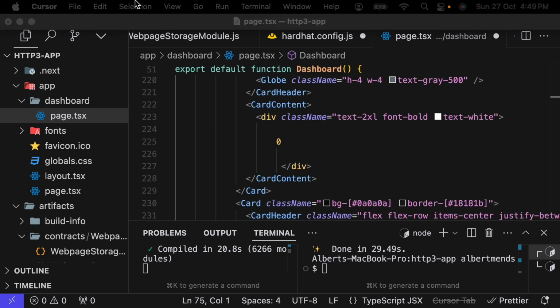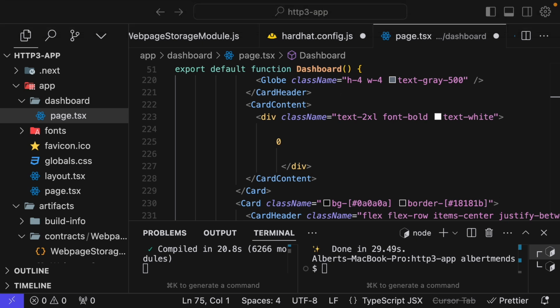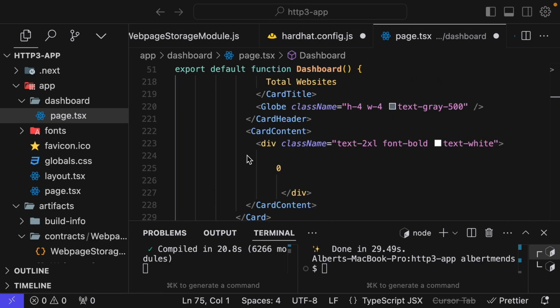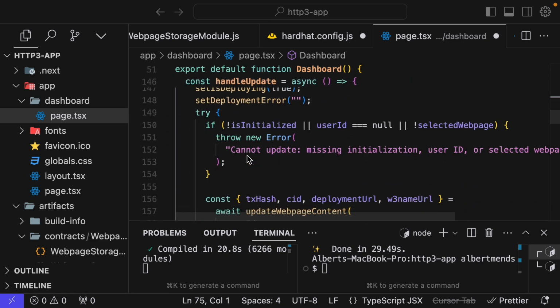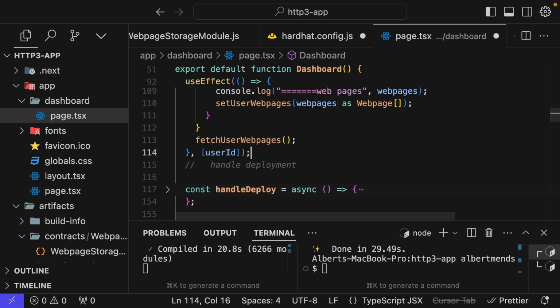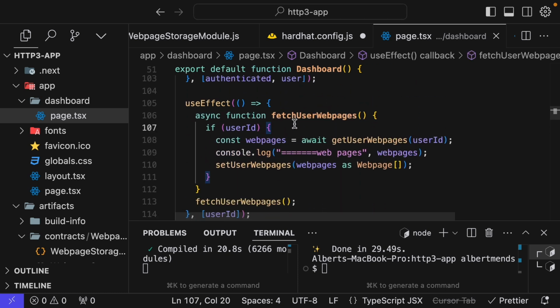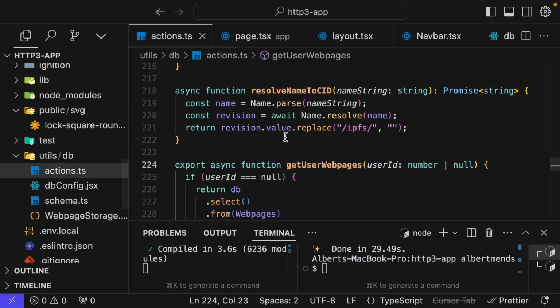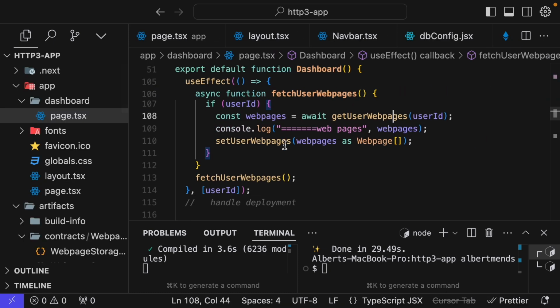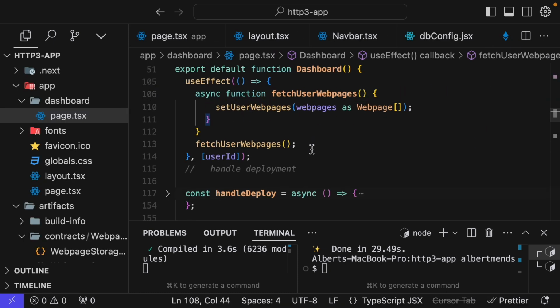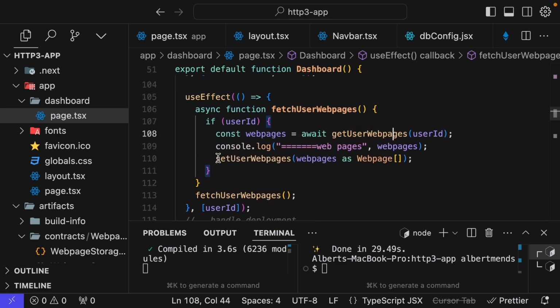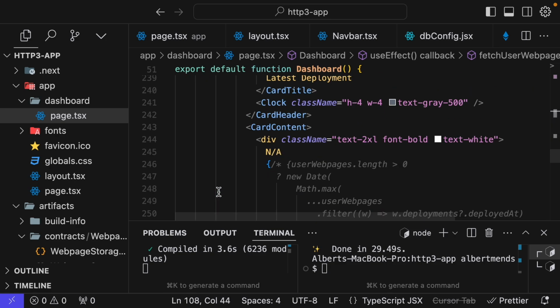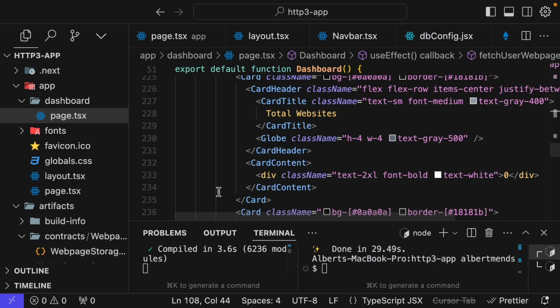Let's have this use effect here that is going to fetch for us all the web pages that a user has created. So we're going to have that over here, somewhere here, paste it and give it a save. This is fetching the user web pages. We have this function, get user web pages, which we've already created in the actions. We set the user web pages to this state, and this use effect is going to run anytime the user ID is changed.